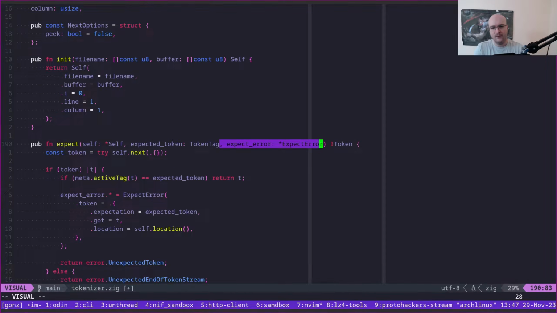It's a fairly small difference, to be clear, right? But it is the largest one that I personally see between Odin and Zig.